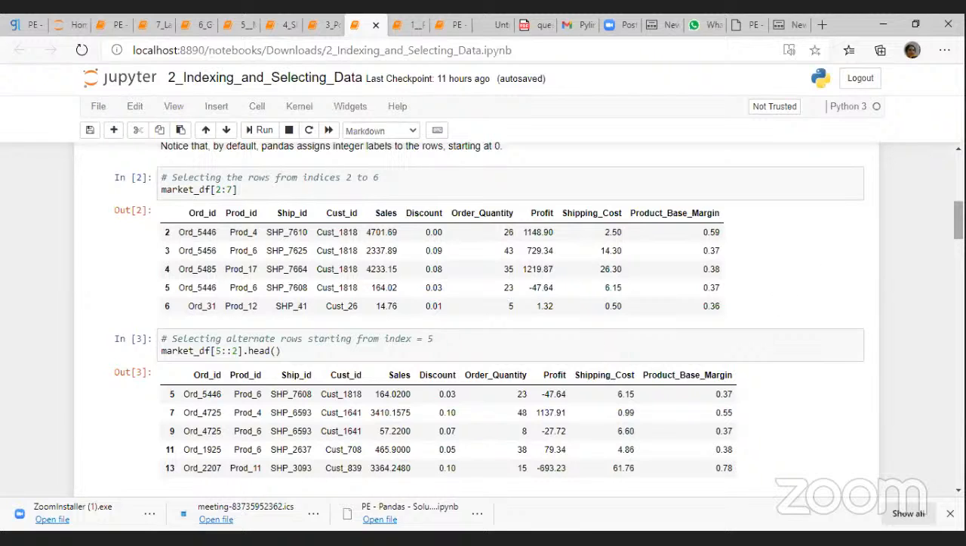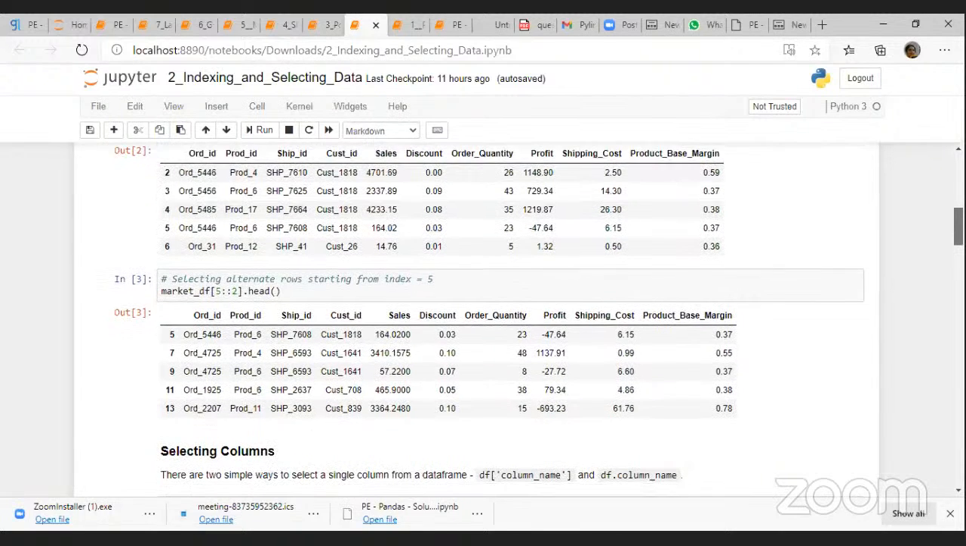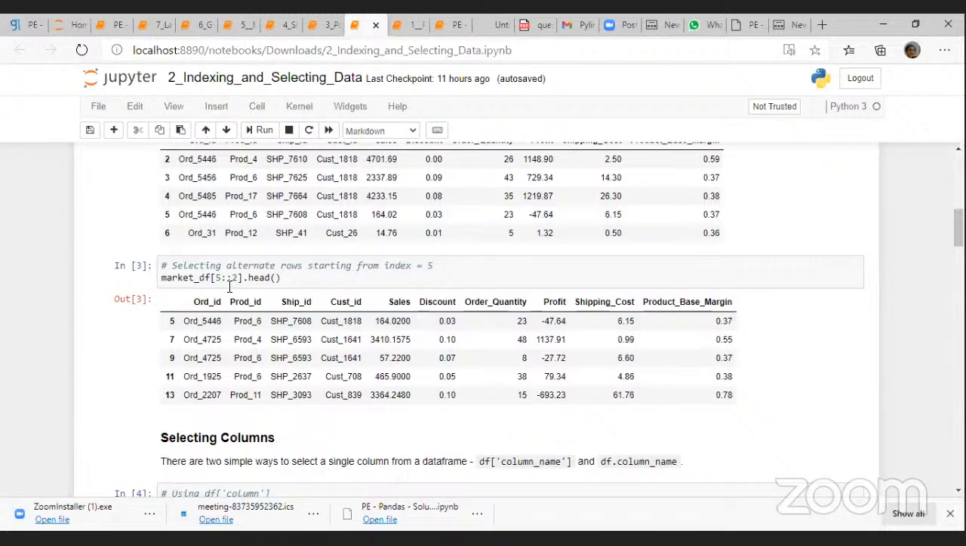Selecting alternate rows starting from index equal to 5. If you want to select alternate rows, here you can give it as 5 colon colon 2 dot head. With head we can get the first five values. So here we are getting alternate rows: one is skipped and the other we are getting.